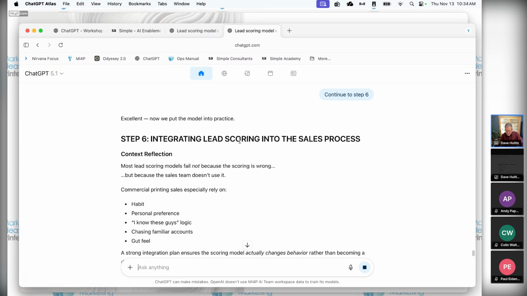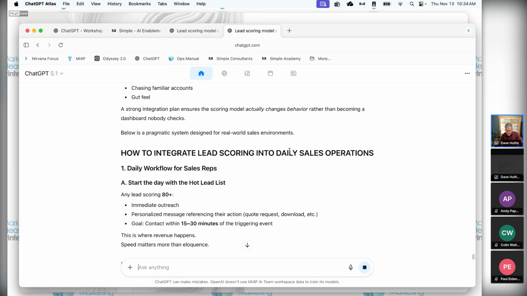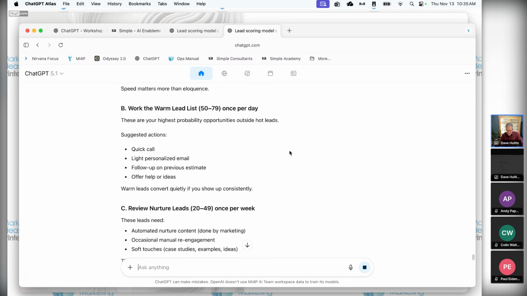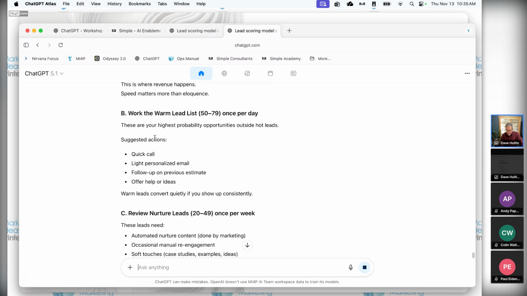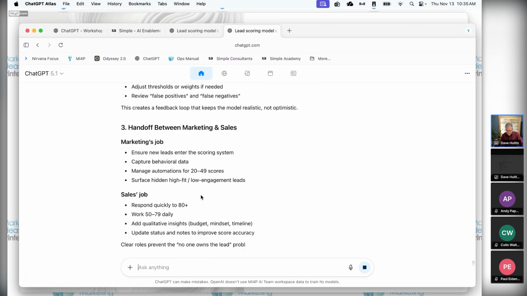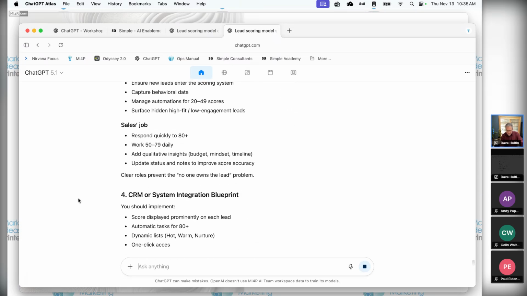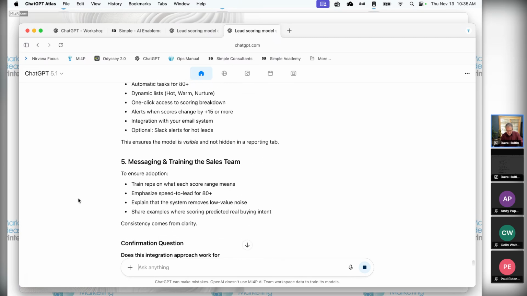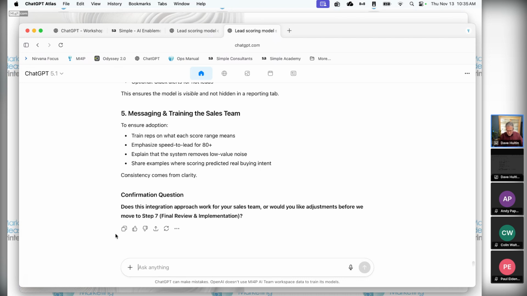Step 6 is integrating lead scoring into the sales process, giving us advice on how to do that. Working the warm lead list, review and nurture leads, and so forth. Lots of information that you can use to actually put this into play. Confirmation question, is this right for our team? And we can say, no, that isn't quite right, or we can take it as it is.